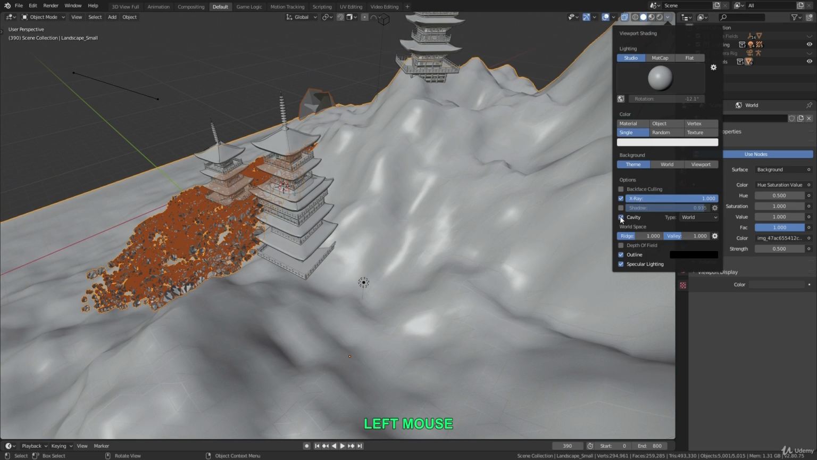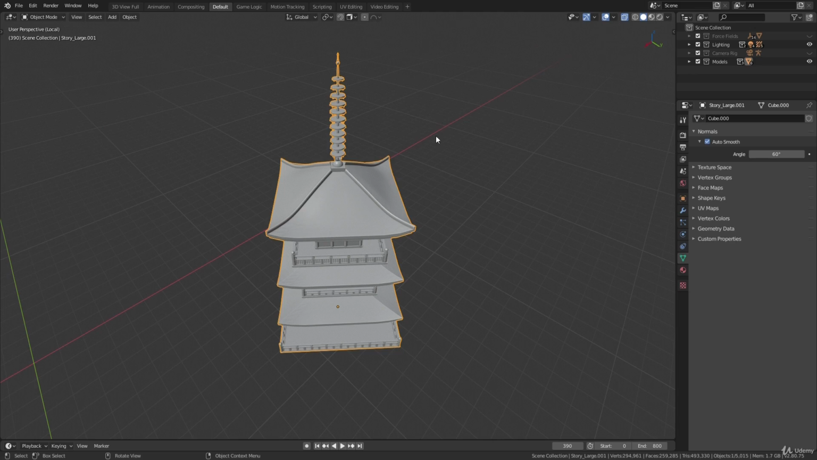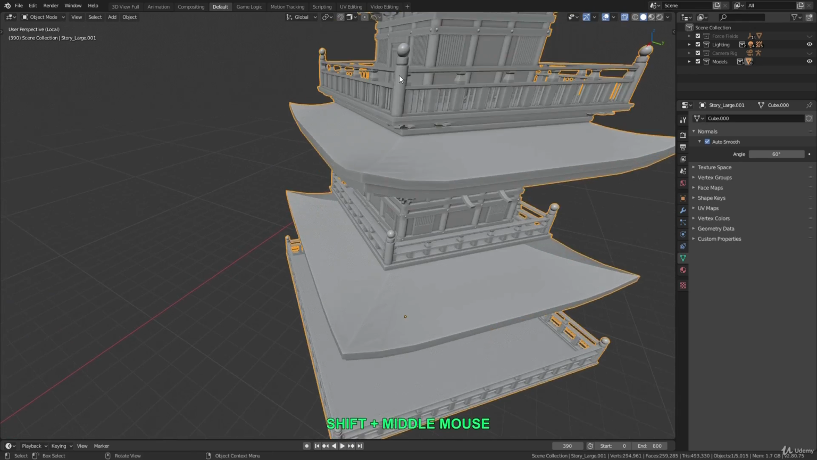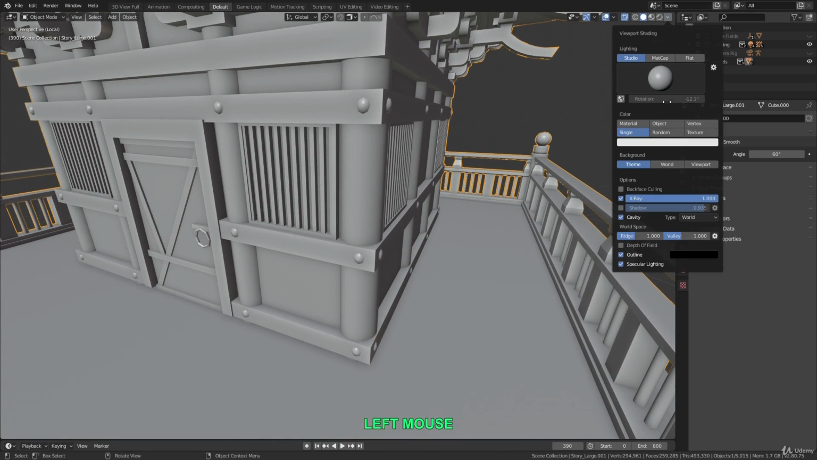So let me enable cavity real quick, and also I'm going to grab that building, press / on the numpad to isolate it in local view again. Let me zoom in on the door here, and take a look at all the edges and all the angles as I turn this off and on. You can see there's definitely some changes being made.